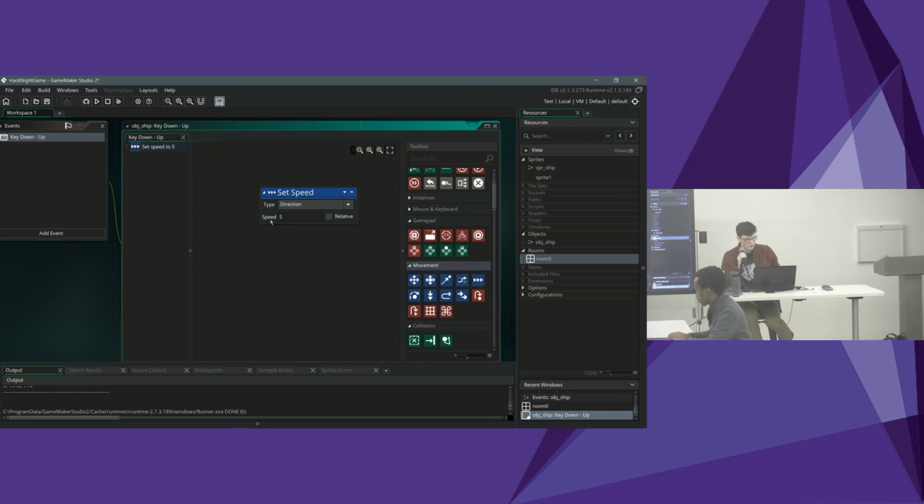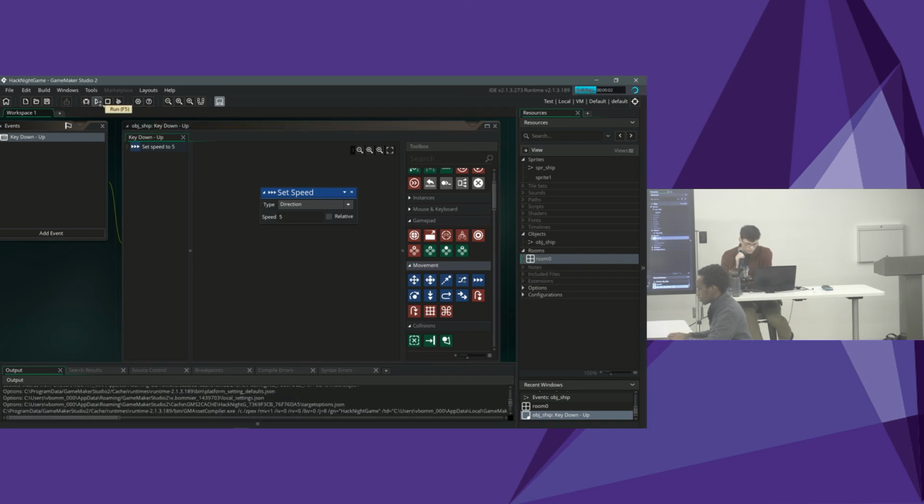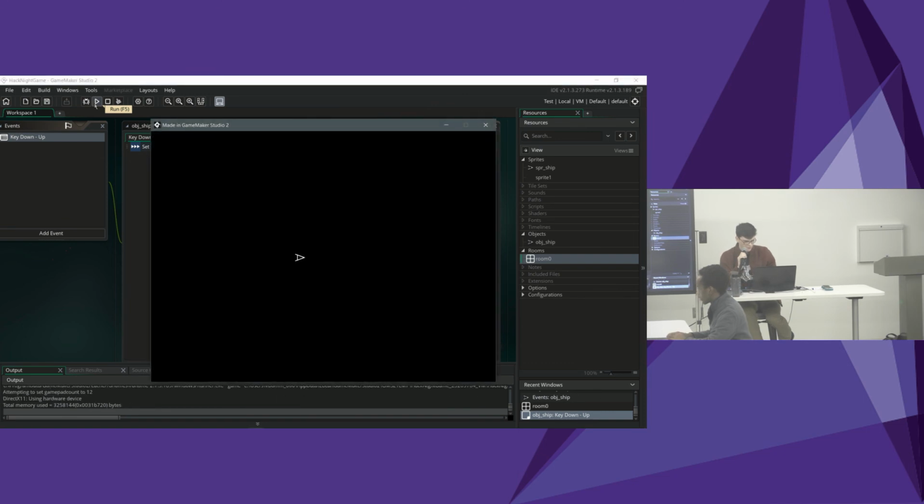And that's just arbitrary. And by default, it's in type direction. Direction is a built-in variable in GameMaker that says what direction the object is currently moving. And by default, it's 0, so that means the object is going to move to the right. So now in my game, if I press up, the ship is going to move to the right, and then it's never going to stop because I never programmed it to stop. And it's just going to go off the screen.